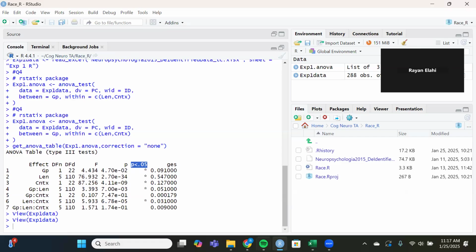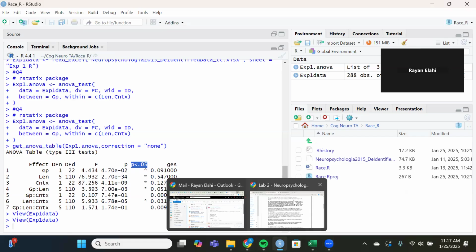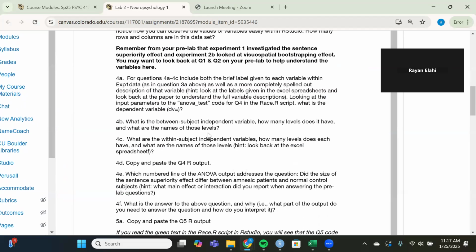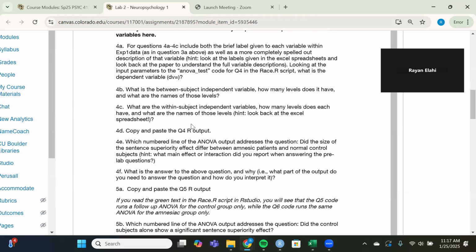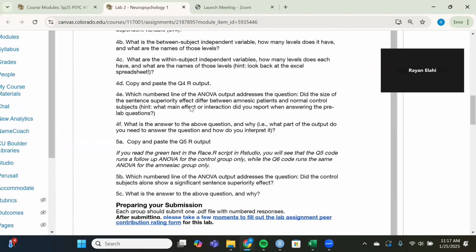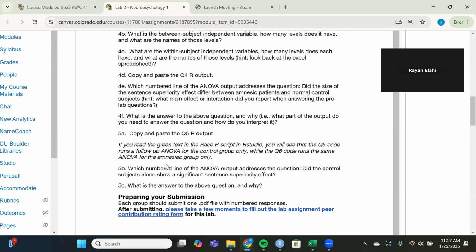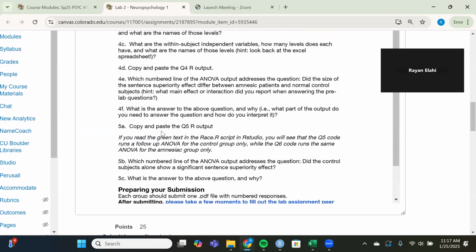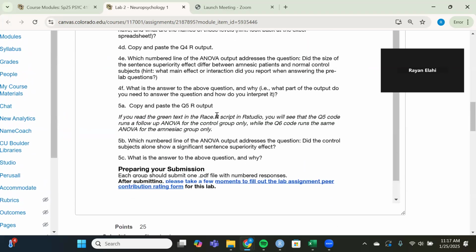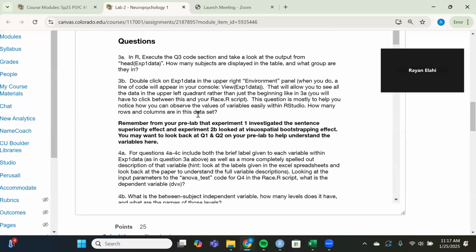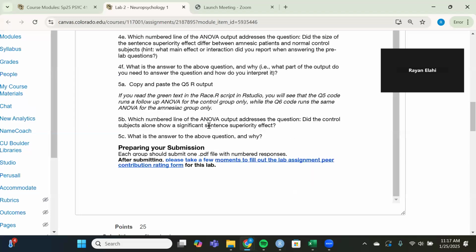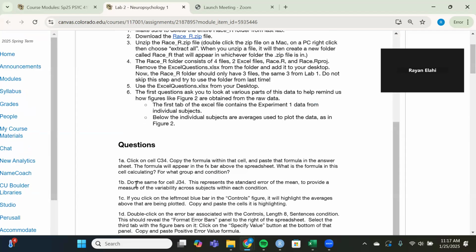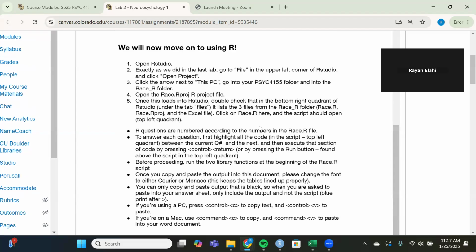Okay, so let's go back to our instructions here. You're going to be asked about what rows correspond to what effects, and there's a lot of copying, pasting, formatting, and learning to run that output, interpret it, and submit it. So this first week, we're just going to be focusing on this sentence superiority effect in Excel and R. Make sure that you feel comfortable with those two software programs.